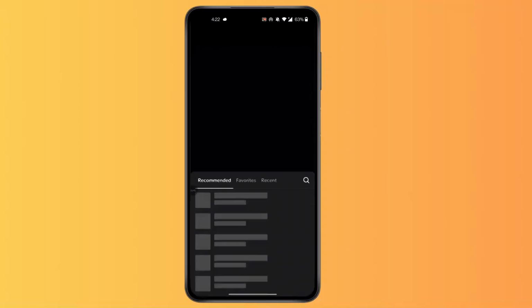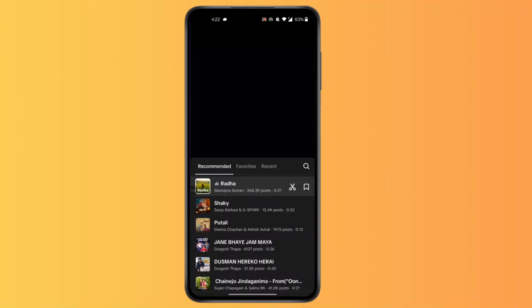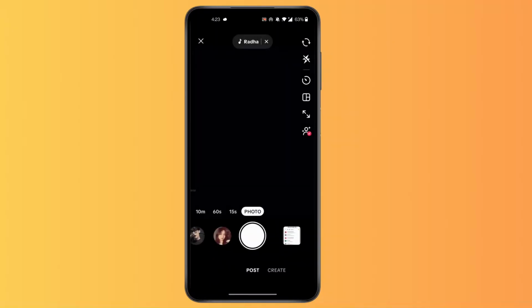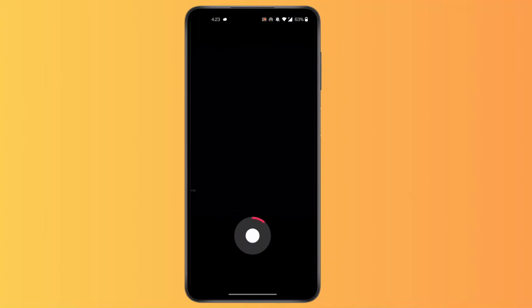You'll find different sounds. Click on the sound you want to add. Then beside that, you'll find a scissor-like option. Click on it. Now you can slide it right or left to trim the video or the sound. Press on done and you can make a video with the sound you trimmed.